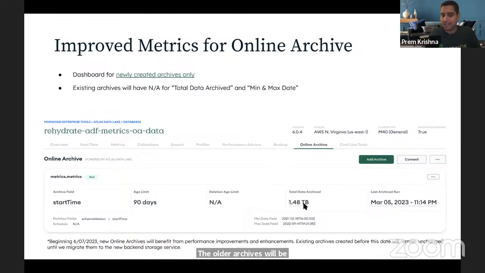So instead of 1.4 terabytes, if you have an older archive that was created last year or the year before, it's going to be shown as not applicable. But eventually, once we migrate over all of your older archives, which we will be doing completely from the MongoDB side, you will still see the total data archived and the other details. In addition to the statistics, you can also see the partition fields here. You can see the min date field and the max date field. So you're going to see a date range within the archive, which means that I have my archival data from February 2021 to September 2022.